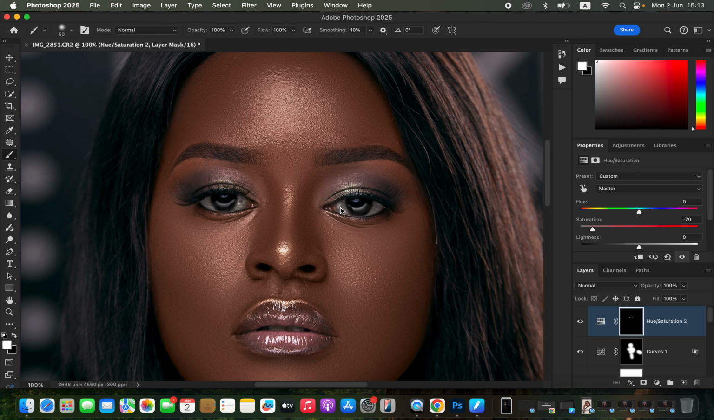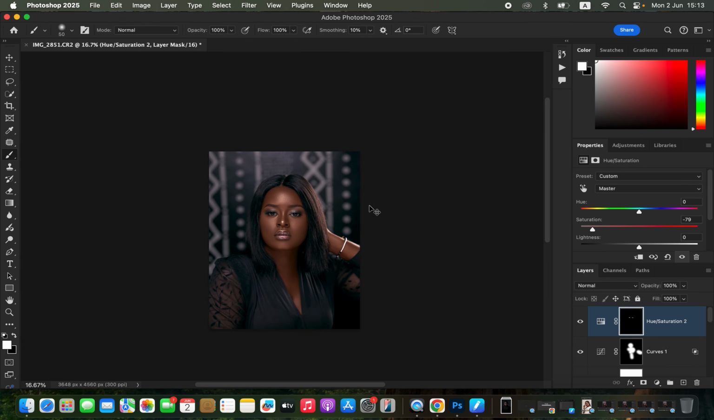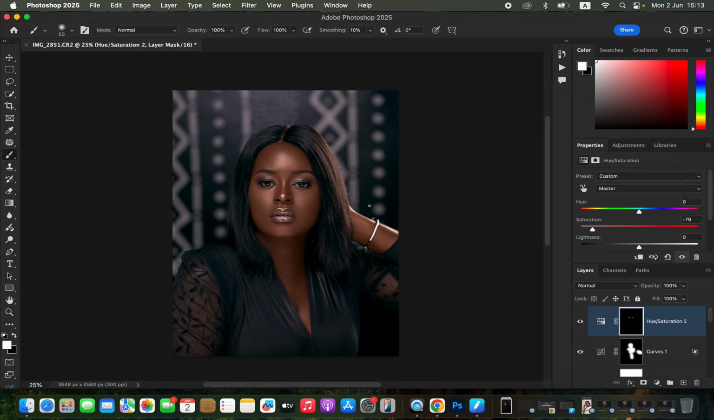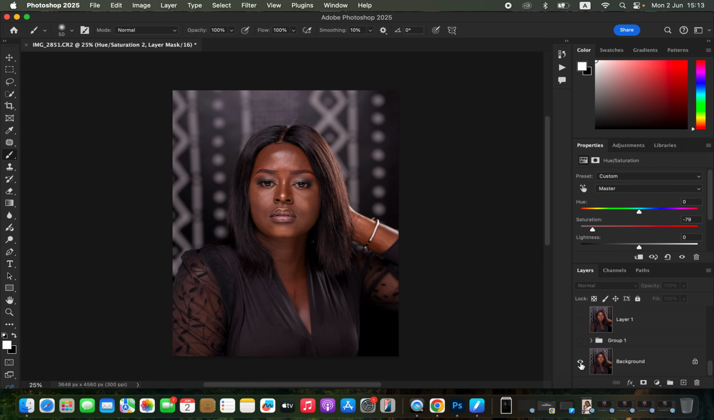You can even do it for teeth whitening. Command minus. You can see how beautiful we have gotten the image to look in this case. Let me show the before and after before we save this image. This is the image before, after, before, after. So let's save this image.